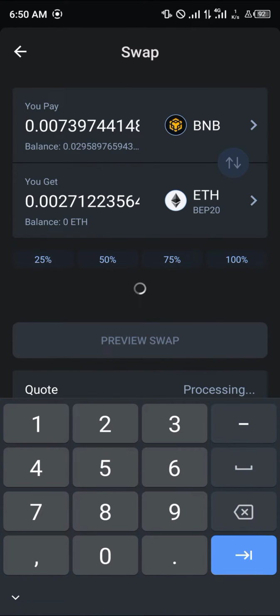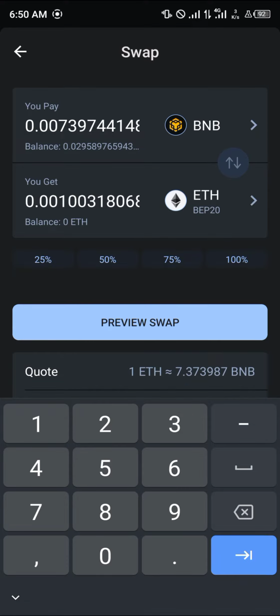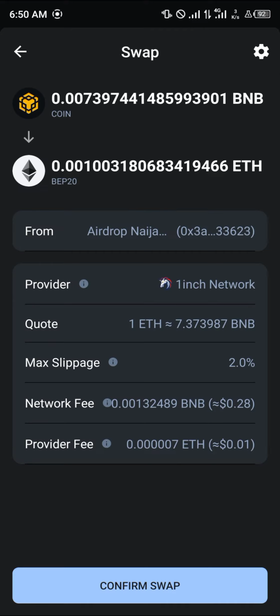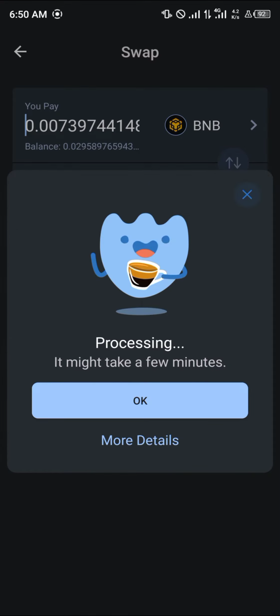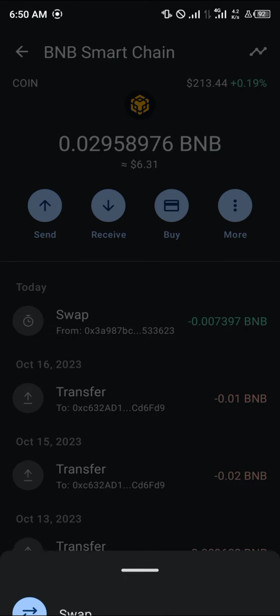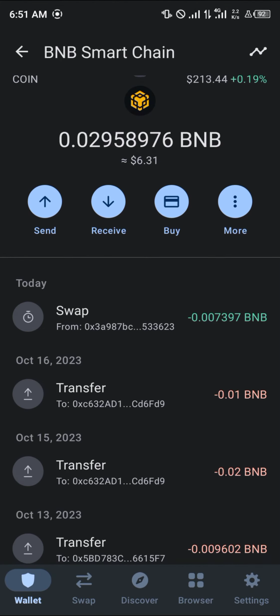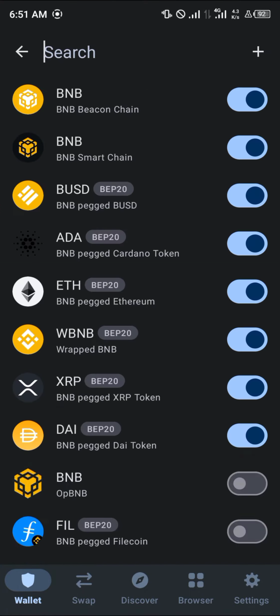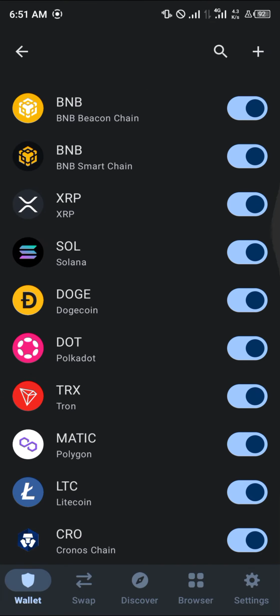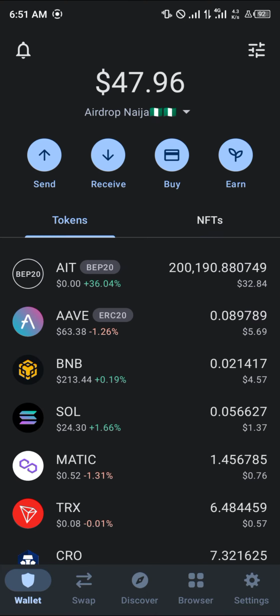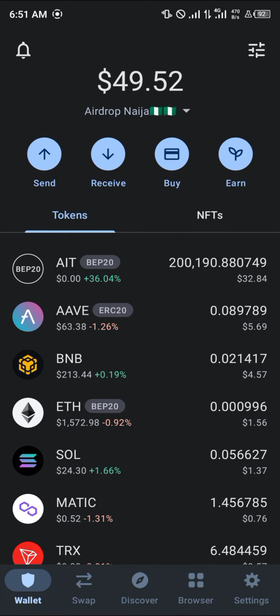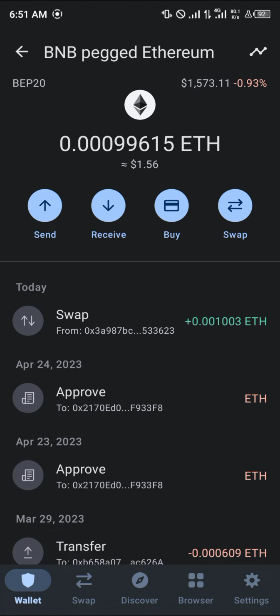So if you were to simply click on the amount you wish, click on Preview Swap, and then proceed to confirm the swap, and then processing, click on OK, and now simply reload your BNB. And as you can see, I've gotten some of the Ethereum, which you could then check again just to confirm by a reload again, and boom, we've got the Ethereum BEP20.